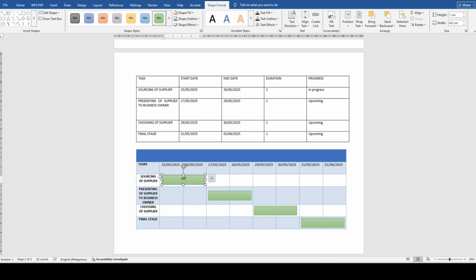Okay, as you can see, from here, what we can do is write what the status of this particular task is. So we can use In Progress here. And then it says here that this is Upcoming. And this is the same here and same here.